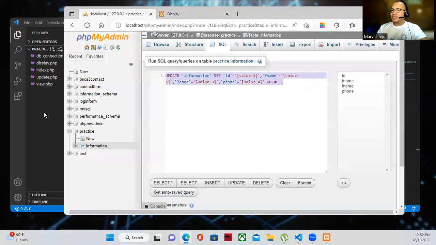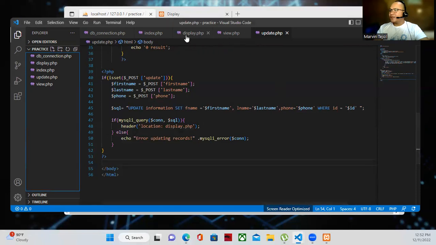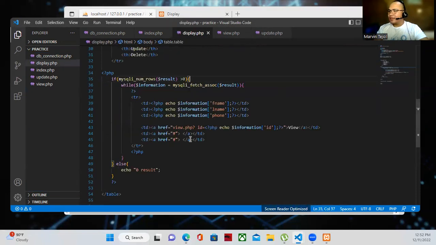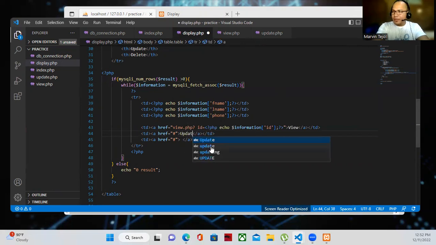Okay, punta tayo ng display. So wala pa siyang link. So okay na yung sa update natin. Punta tayo ng display. So ito 'yan. Okay, so inside, we have to click the update. Oh, yeah. Update na word. Okay. So when we, 'yan, save.